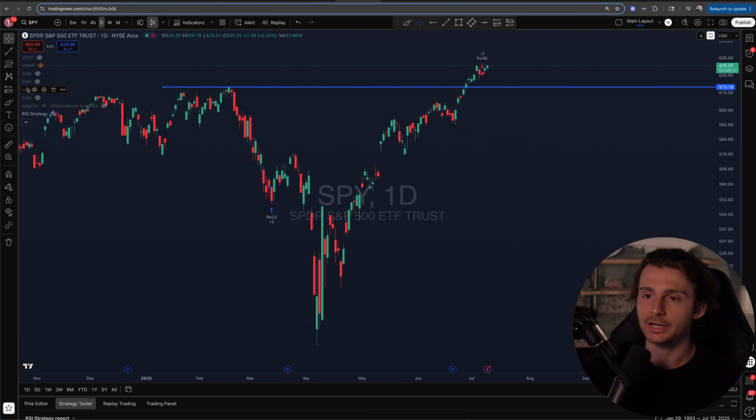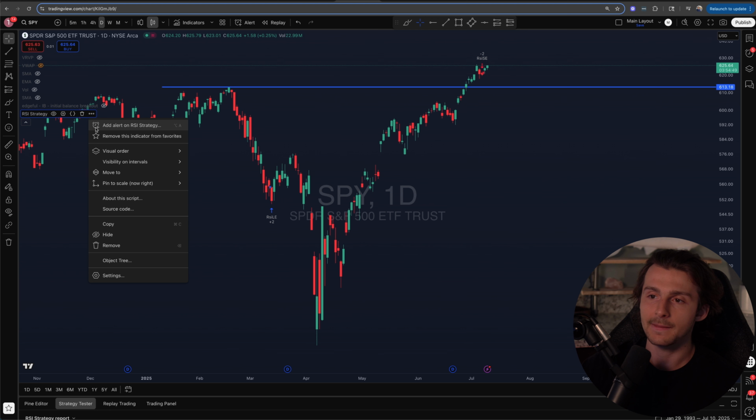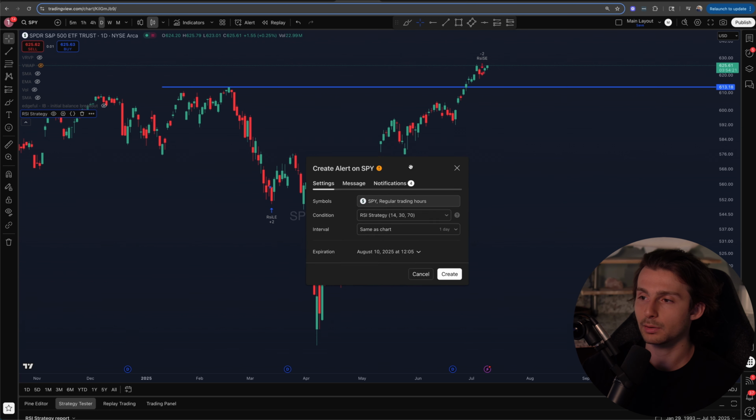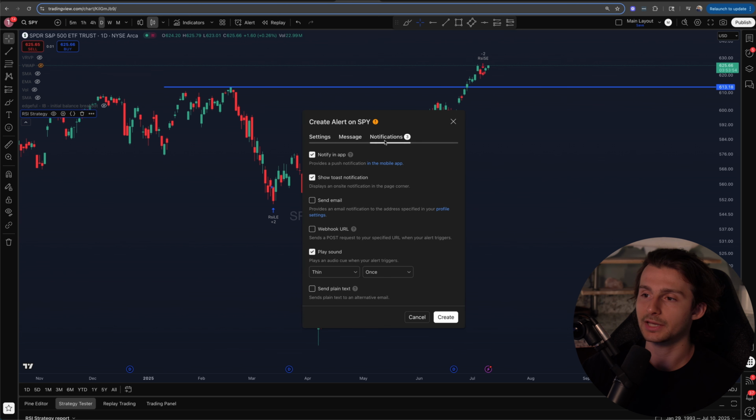So now I jump over to TradingView and I have the RSI strategy currently populated on the chart. We can see a +2 there and a -2 up here. So I'll hover over the RSI strategy and I'll scroll over to the 3 dots where it says more. And then I'll click add alert on RSI strategy. It'll open a window that looks like this. I'm going to click on the notifications. And then I'm going to go down here to where it says webhook URL, sends a post request to your specified URL when your alert triggers.